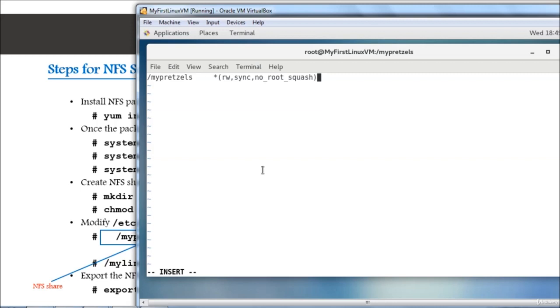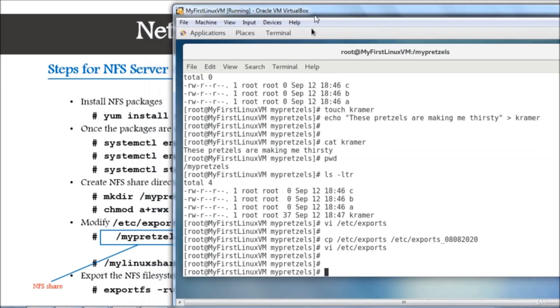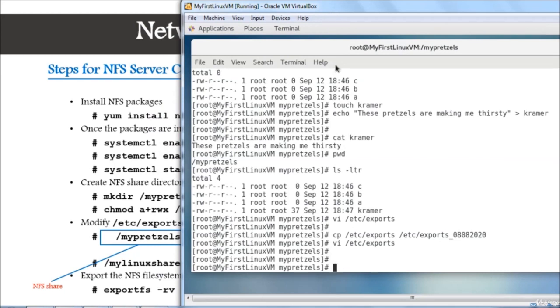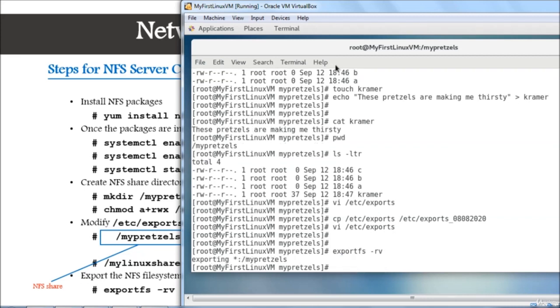Okay, so now that file is edited, go ahead and save that file. Perfect. What do we need to do? The last thing, export that file system. Go ahead and type the command exportfs -rv. Again, r stands for to republish everything, whatever's in there. Publish it again. I don't really care. And then v is the verbose mode. Hit enter, and now it is telling you that it is exporting the file system to everybody, and the file system is my pretzels.